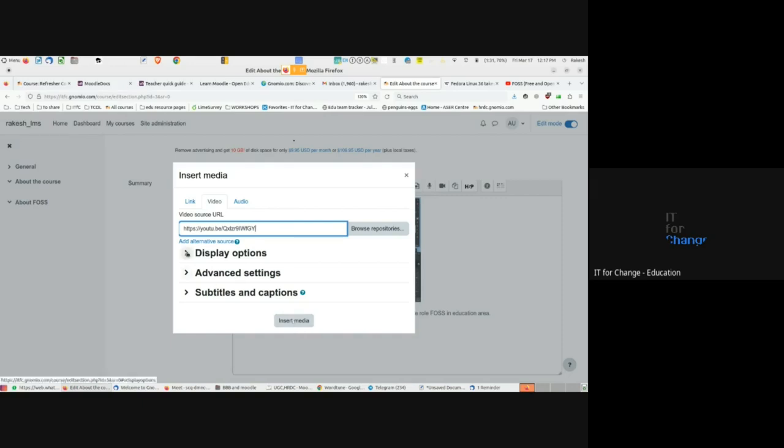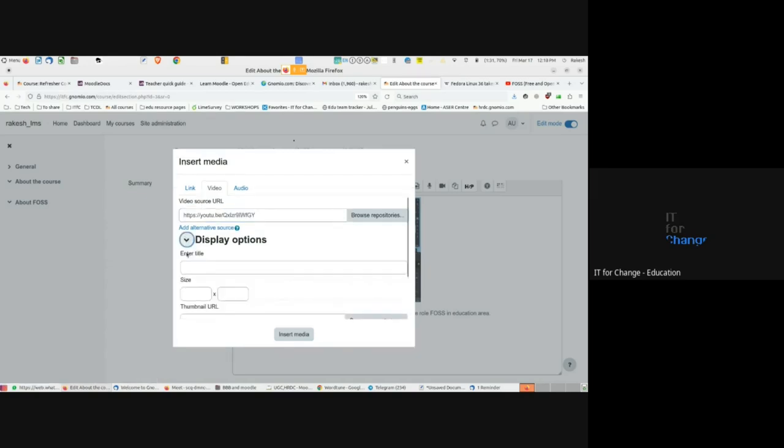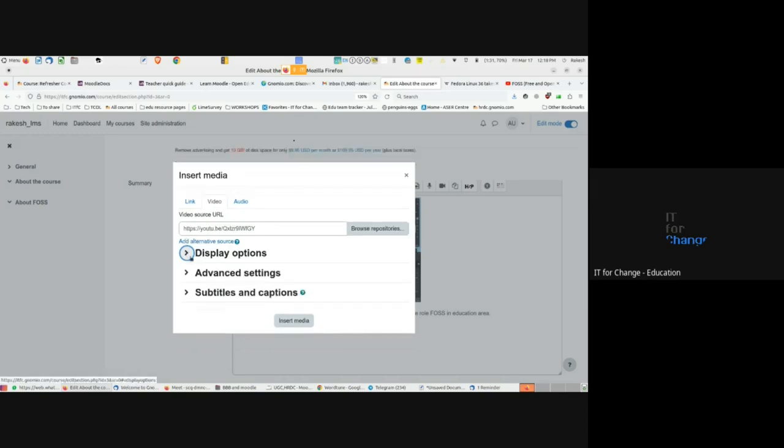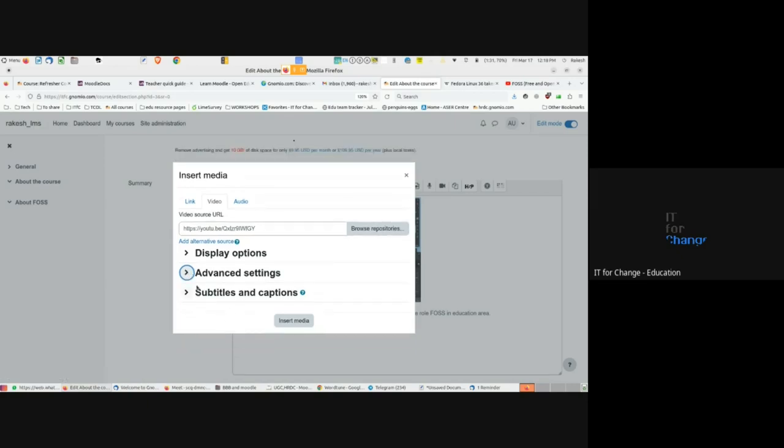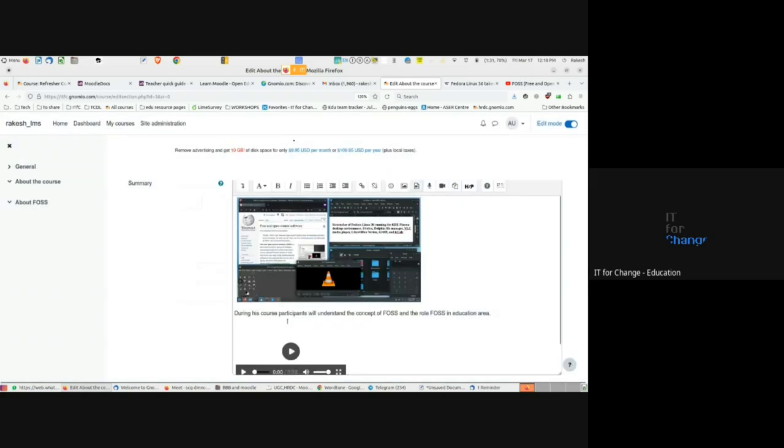There are some other options which all of you can explore whenever you get time. So basically video size, same like image size, you can give a video size also. Advanced is the show controls, for example the play button, pause button, you want to show that, or hide it, you want to play automatically, or you want to play a muted video. All the options are there. I'm not going to explain each and everything. You can explore whenever. So basically paste the URL and click on insert media.